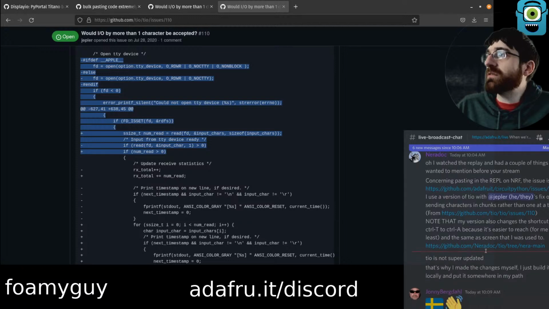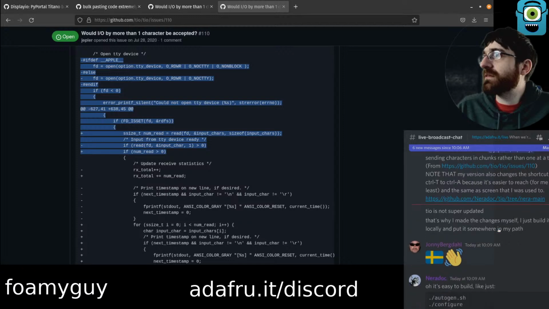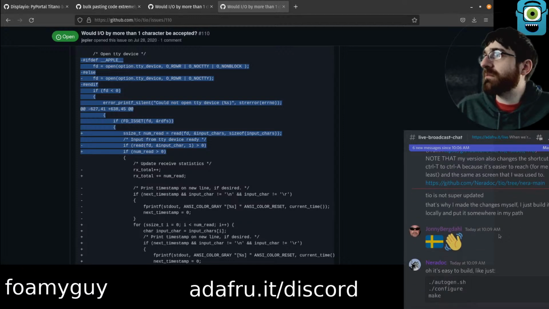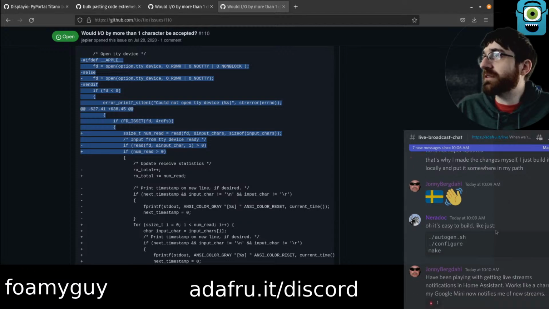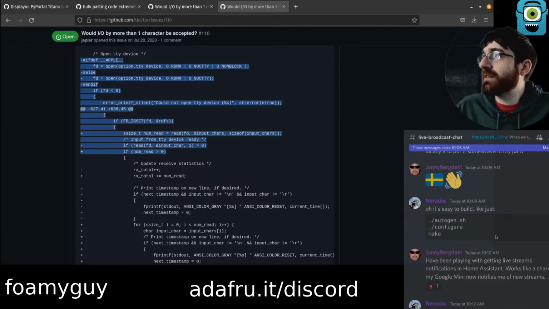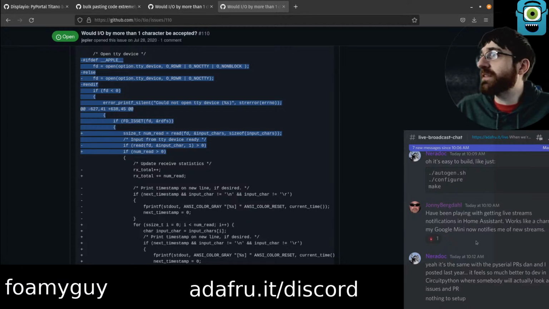How hard was it to build, Neradoc? Is there a lot of complex stuff you need to set up to build it, or is it pretty straightforward? I assume you built it. It is not super updated. Yeah. Okay. Sorry, I'm still catching up too. You actually said already that you built it. Autogen configure. Oh, actually, you might have already put this even before I said that too. Sorry. Easy to build. Autogen configure make.